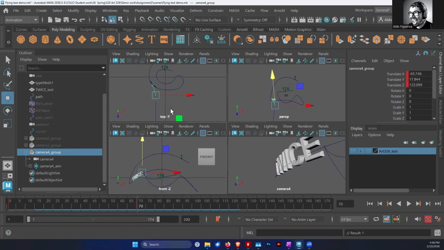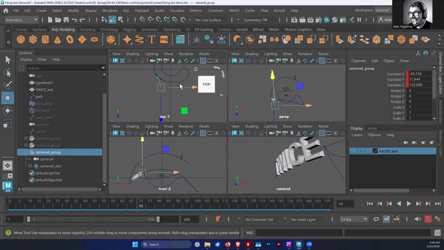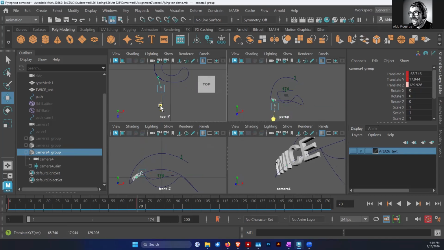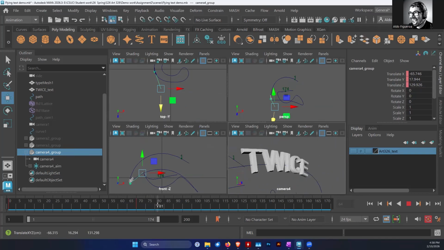Let's pull it back a bit. If your manipulator handles are too big, you could press the plus or minus keys to make them bigger or smaller. I'm going to make these a little bit smaller. And so what I want, I'm going to middle mouse click on my camera for view because that's what I want. I want to have this view.